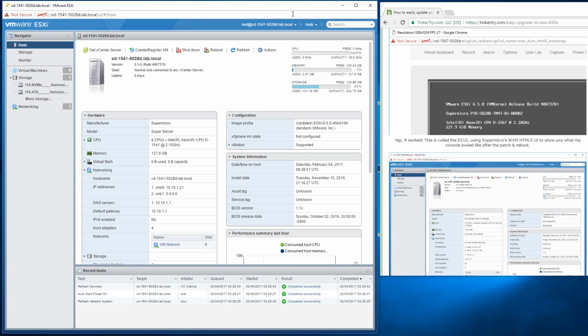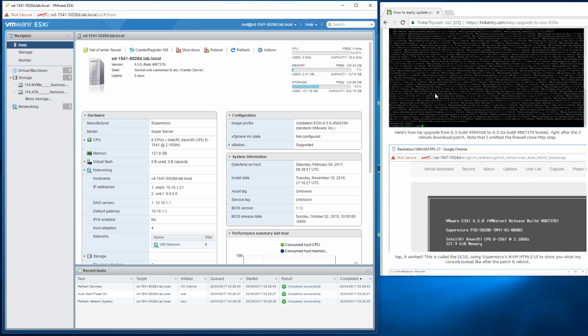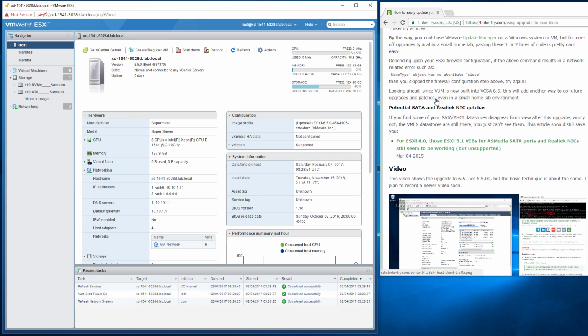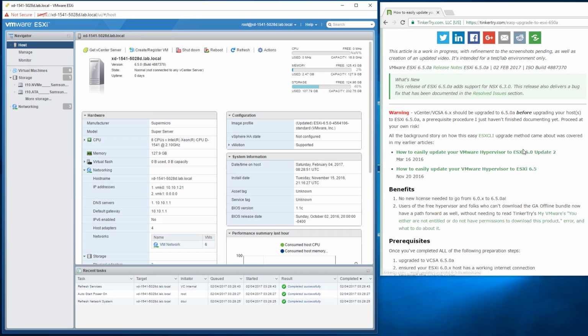Again, I encourage you to read all the details of the article that I kind of skimmed over, including you may have issues if you have, say, a home lab with Realtek drivers. So you may need to deal with those after this upgrade. Okay, so that's it. Hopefully you found this video helpful.